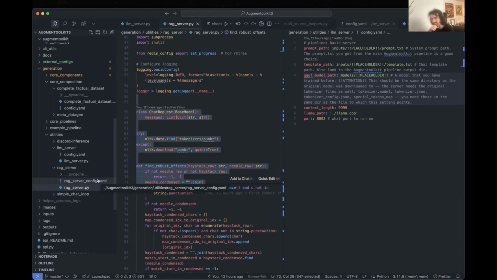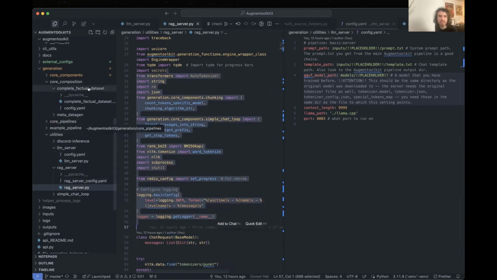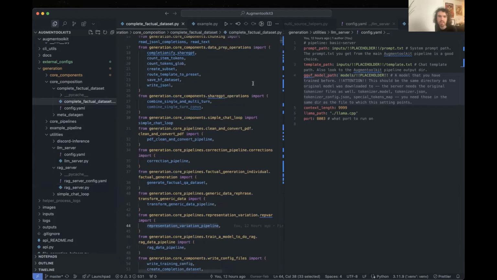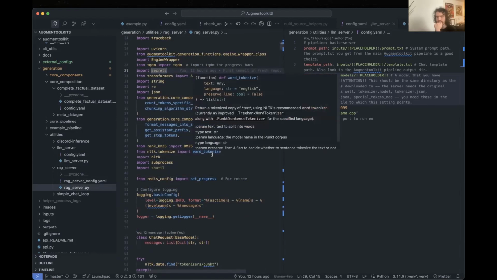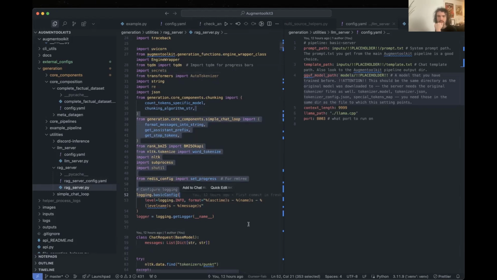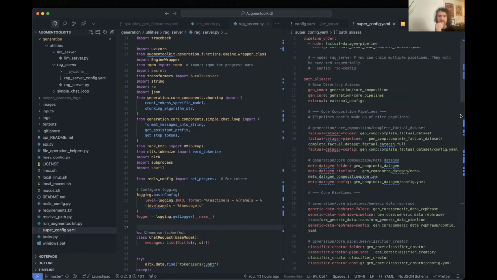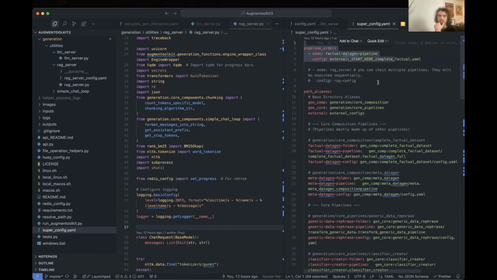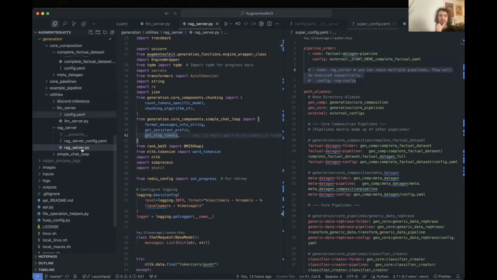In fact, this pipeline is already automatically run at the end of the complete factual dataset pipeline, so you won't even need to use it manually the first time. But on subsequent times, if you don't want to train a model but rather want to run one, then the utility pipelines are available for you to use.